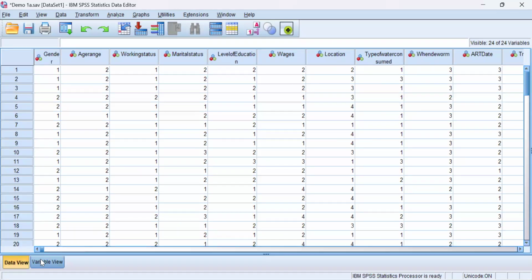So now, what is the proof that you have put those codes? When we come back to Data View, you still see the 1 and 2 that were there. But what's the proof that you inputted those codes? It's when you come to this place. Let me show you.